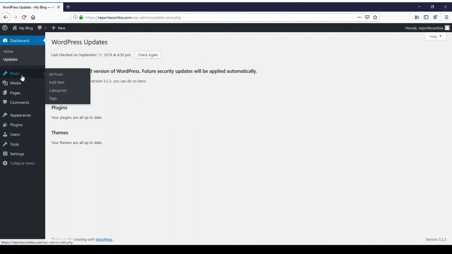Okay, and then posts. This is where you're going to be able to manage your blog posts, add new blog posts, add categories, and add tags to them. We'll get into each one of these in a later video. And then the media is where you're going to be able to add new media. So if you want to add new media, or if you want to look at your library, you go here. And also pages. If you want to add a brand new page to your website, you could see all your pages, or you could add a new page right here.